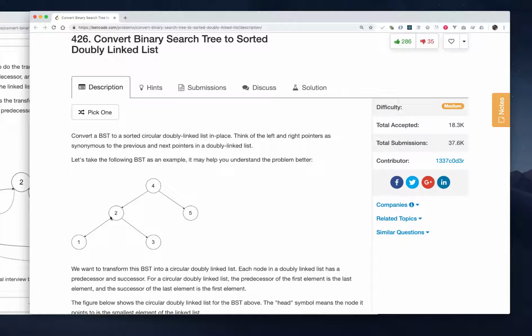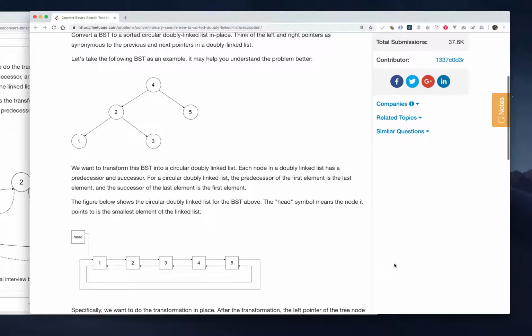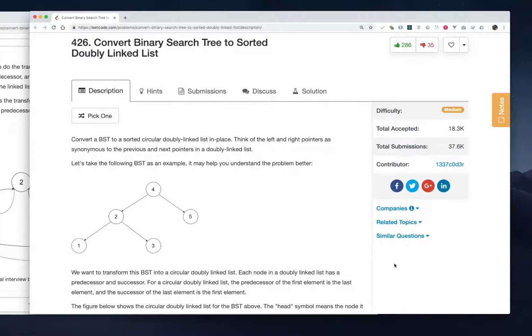And then in the process, we can keep checking the previous element. And then at the current element, we can link to the previous one. We can connect the current one to the previous one. And then after the traversal, the elements will be connected together in order. So let's start coding.